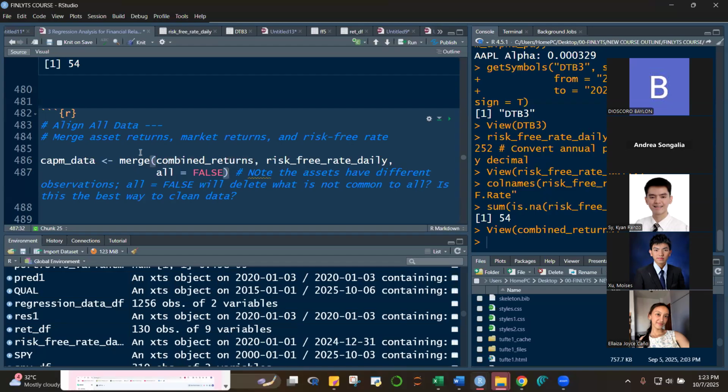So what's this, class? We're using the merge function, combining combined returns, which is Apple returns and SPY returns, with the risk-free rate. As I said here, note the assets have different observations. The all is equal to false argument will delete what is not common to all. And the question is, is this the best way to clean your data? Okay, that's a very important question.